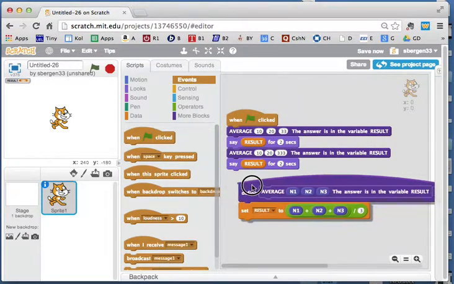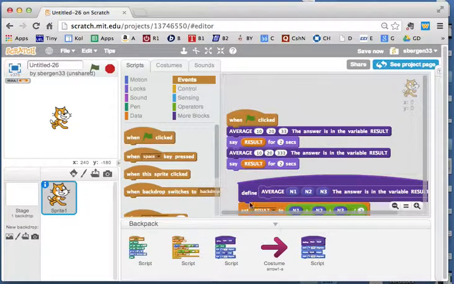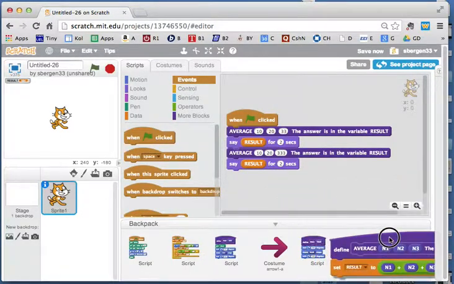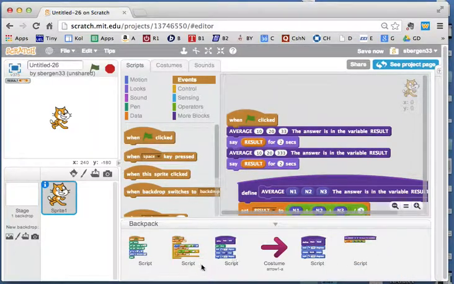And once you add to the language, if you're ever going to use it again, take out your backpack and put that little block or subroutine into your backpack, and you'll be able to pull it out of any program that you want.